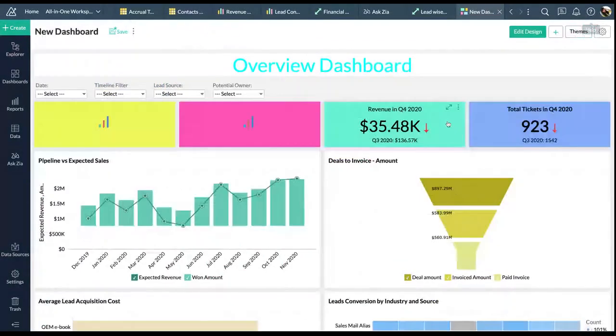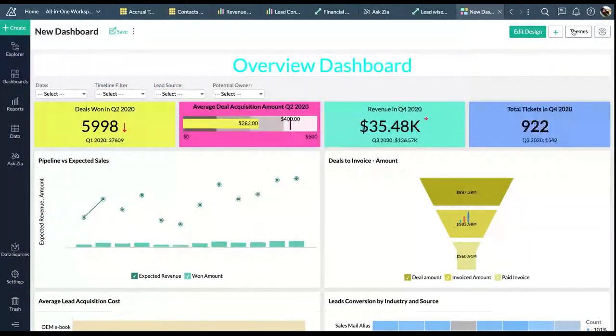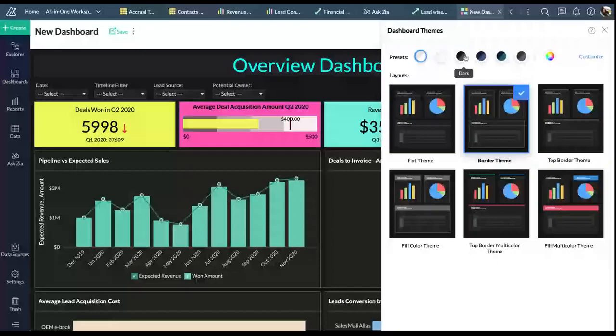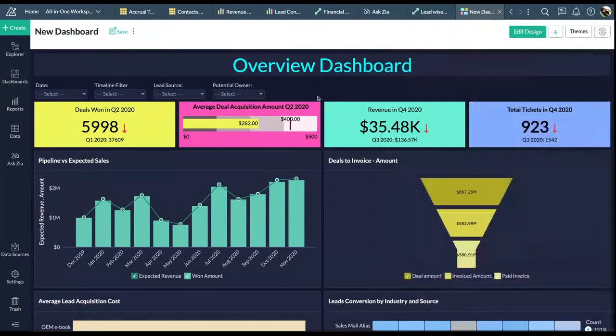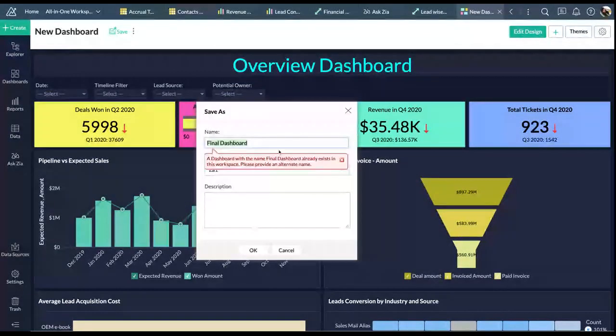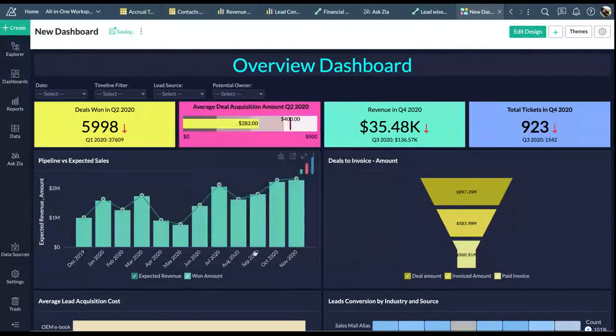And after having created all this, you can also apply some beautiful themes to this dashboard. You can give any colored themes, either dark color themes or light color themes of your choice. And then you can save this dashboard. I want to name this as final dashboard. All right, so we are done with the visualization part. We created different reports, different charts, and then we added them to a dashboard finally.